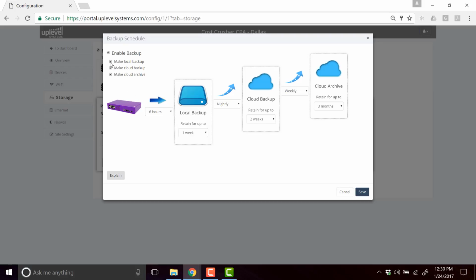Backup is not enabled by default because it consumes space both in the local drive and in the cloud. We decide to enable all three types of backup and specify the frequency of backups as well as the maximum time that each backup image is held.